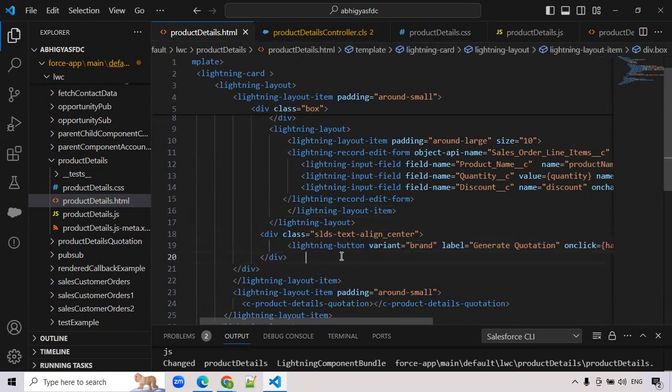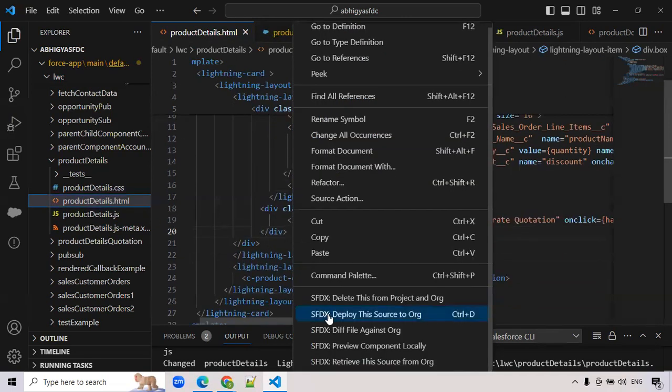Okay, save. We have saved this. So now we have to deploy this.